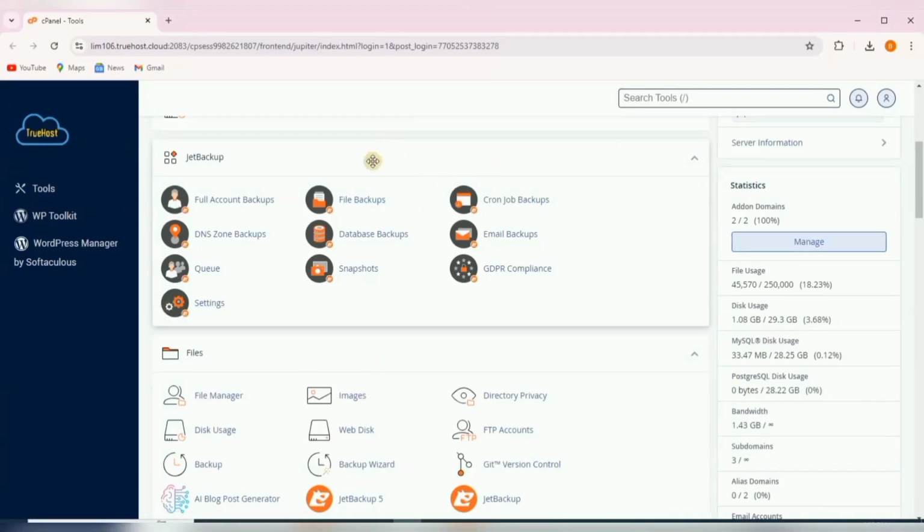So today I want to show us how to create a subdomain and install WordPress on it. So quickly, let's take a look at WordPress Manager on this site first and see the list of WordPress installations that we have.